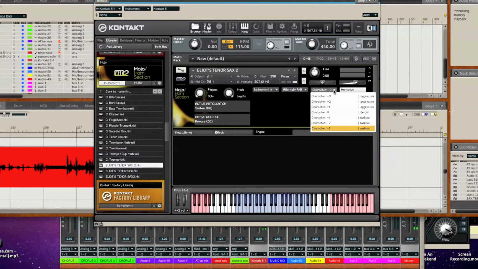Okay, and then I'm going to show you +3, the opposite of what I just played. It's wide open, brassy, in your face kind of sound. Okay, so if you're looking for that kind of sound, you can get it. I kind of like a -1 to 0, somewhere right around there.